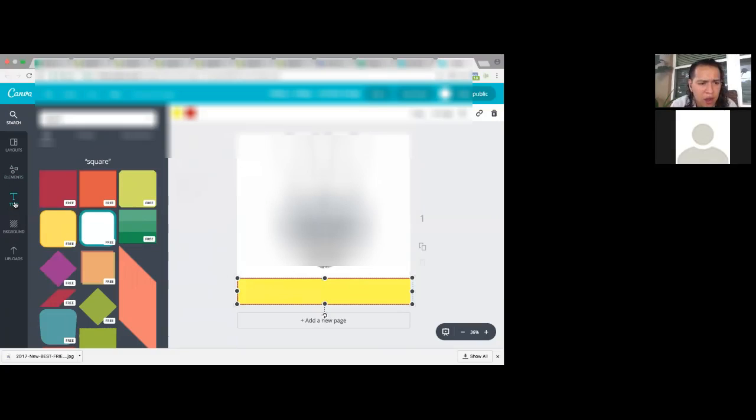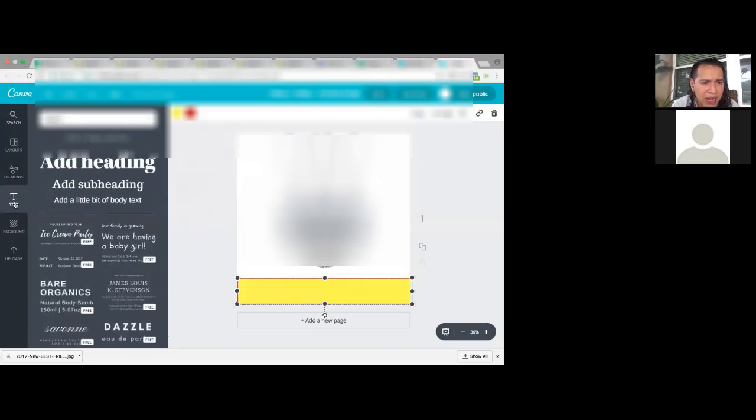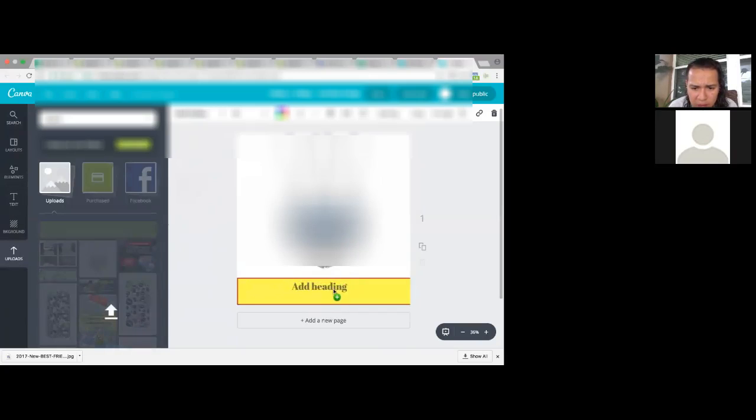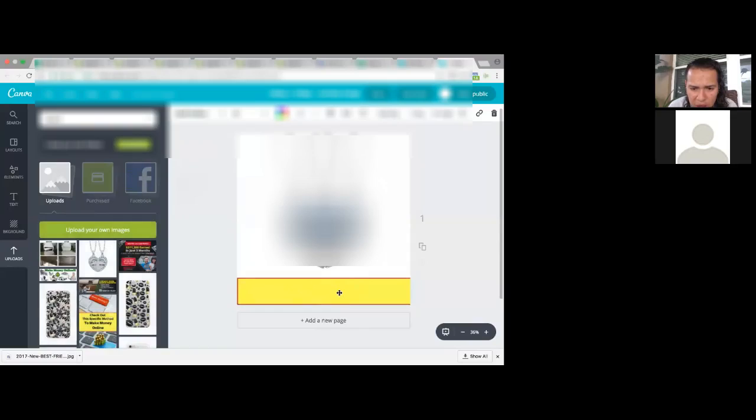And then I want you to click on text all the way on the left-hand side. Click on that. And then you're going to click on add heading. And you're going to drag that over to the middle of the page in the banner. Oh, it's right there. Perfect. You leave it there? No, don't leave it there. Put it in the middle of the square. Right here? Yeah, but I don't think you're dragging it. You got to drag it. Right there. Now bring it.